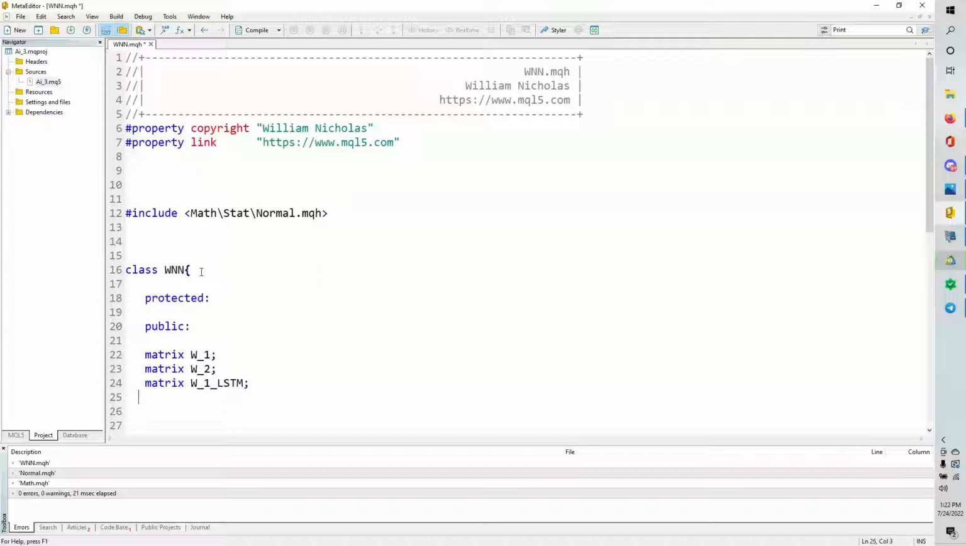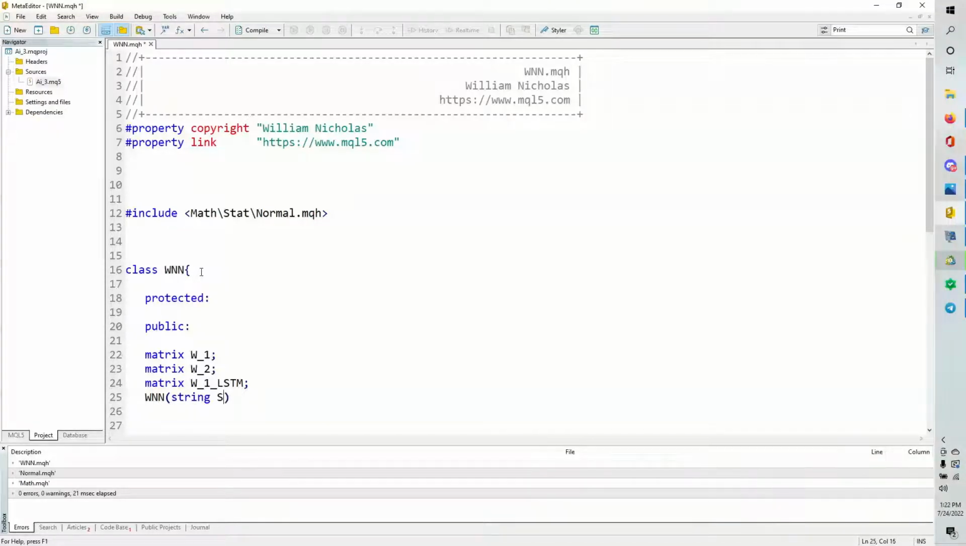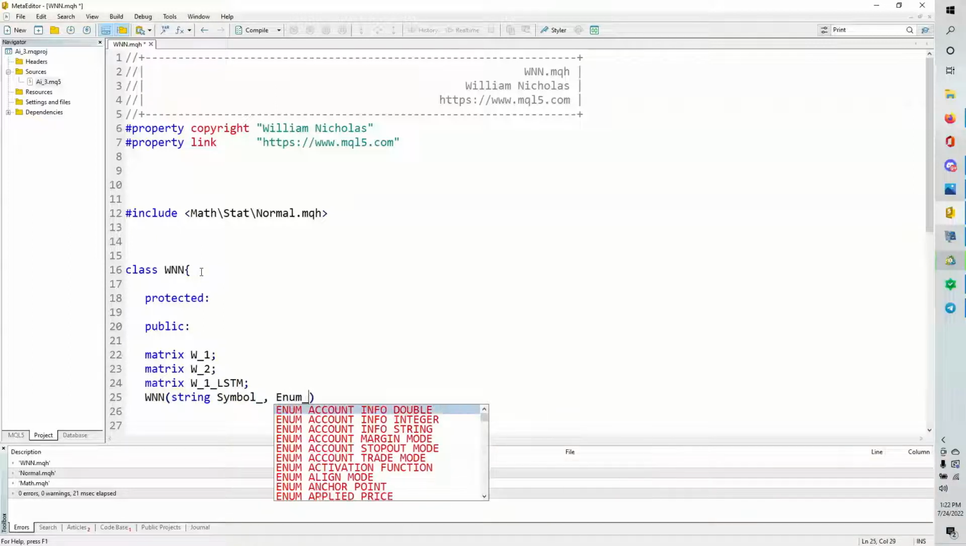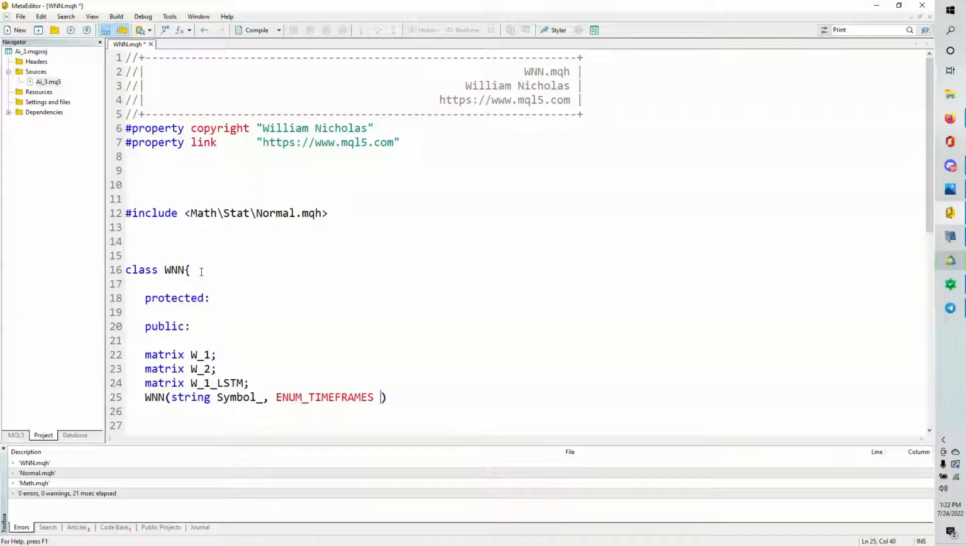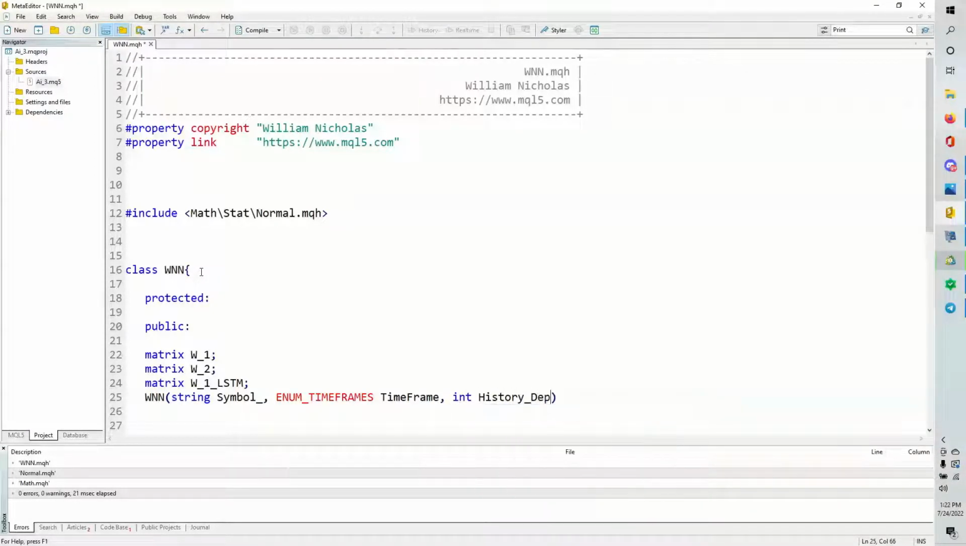We're going to have our constructor. The constructor is going to have a lot in it, so WNN. And we're going to have a string for the symbol, enum timeframes, we're going to call that timeframe, int history depth, int number of neurons. Hopefully I can spell. Double, and this is going to be the alpha or the training threshold.